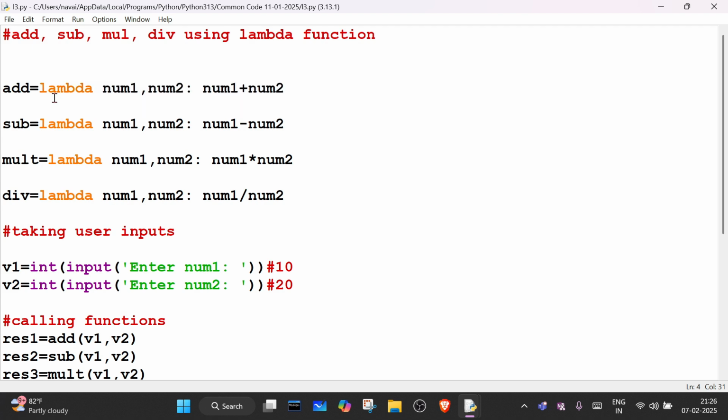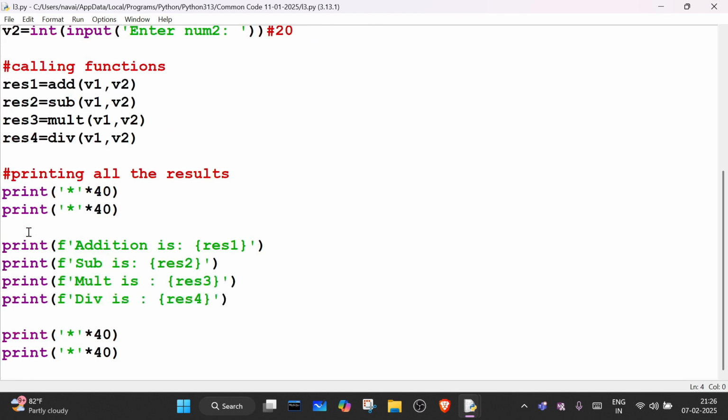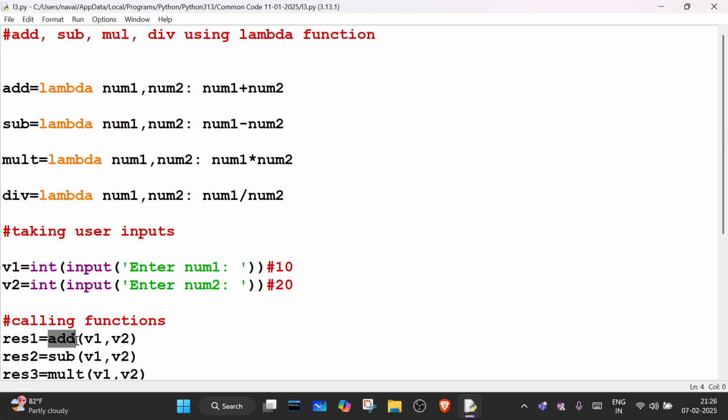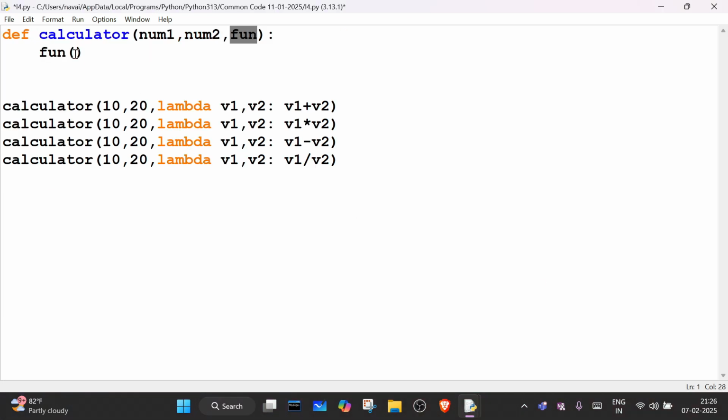See here, we are calling this lambda function with add variable. We are calling this using add variable, and it requires two parameters, that's why we are passing two values. Okay, like that we have to do here also. So what we need to do?